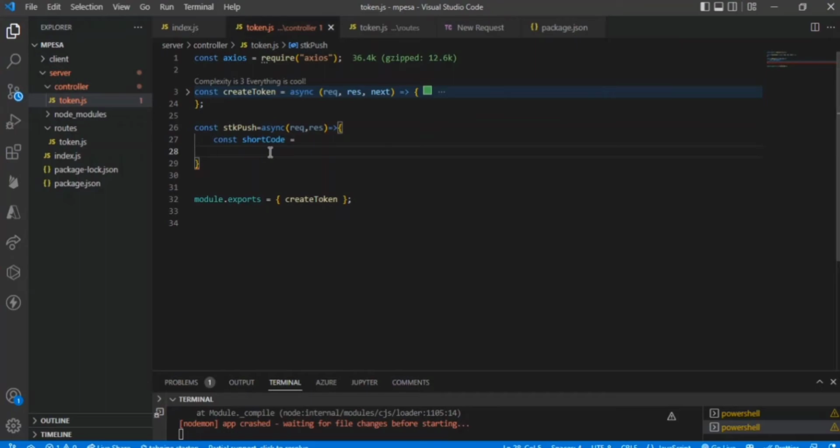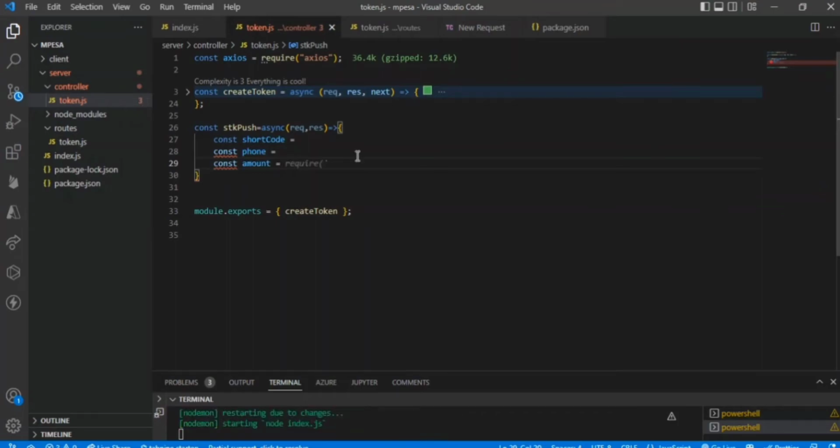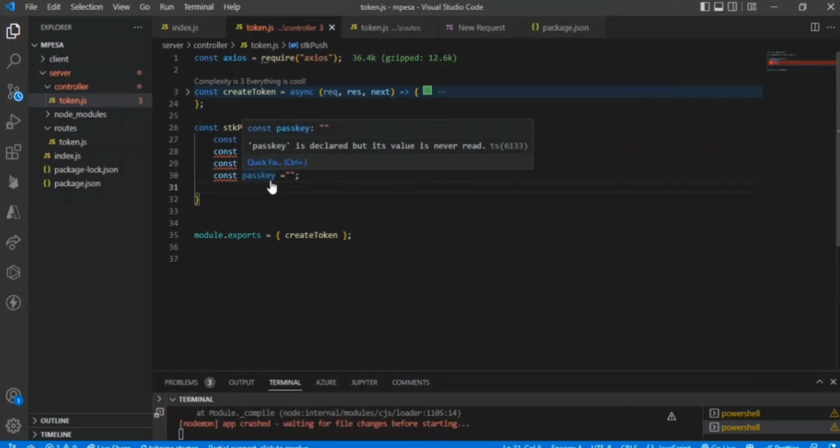Shortcode inaweza kuwa till, pay bill na hizo vitu zote. Utahitaji phone, the client's input yenye tutaweka kwa frontend. Tutahitaji amount, the money that a client will be willing to pay.